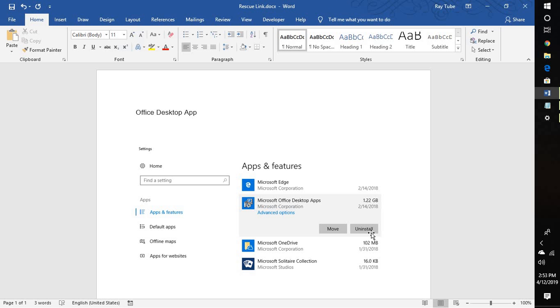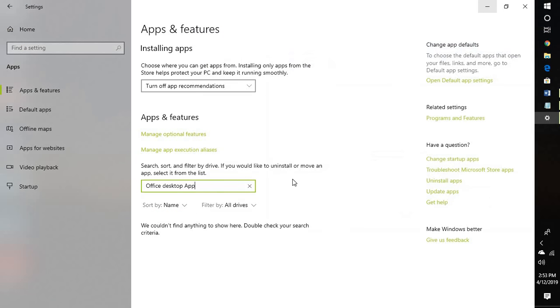Now this will not affect any of the Office features or the application. Once the application has been uninstalled, you can try launching Outlook and check the stationery and fonts. It should work. I hope this video was useful.